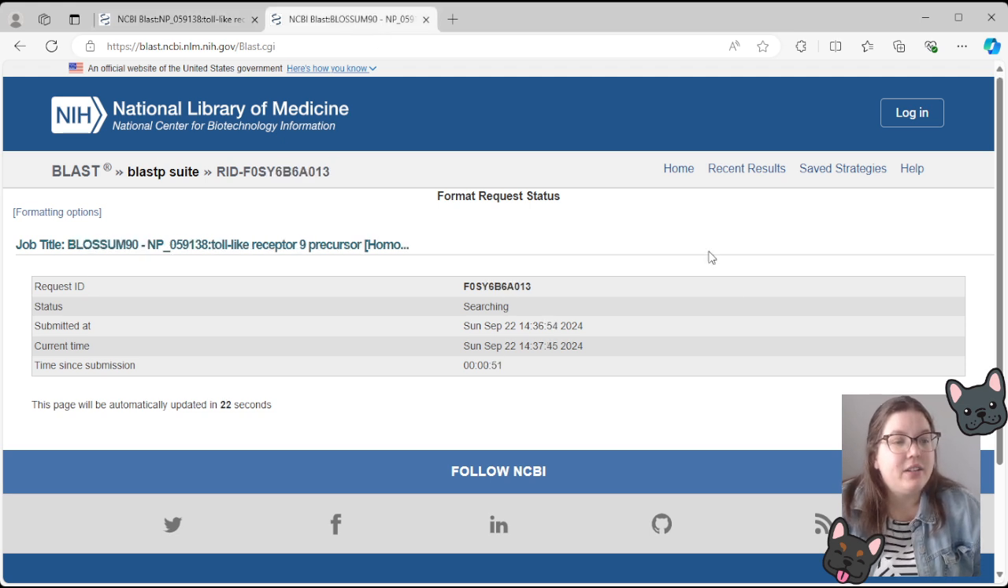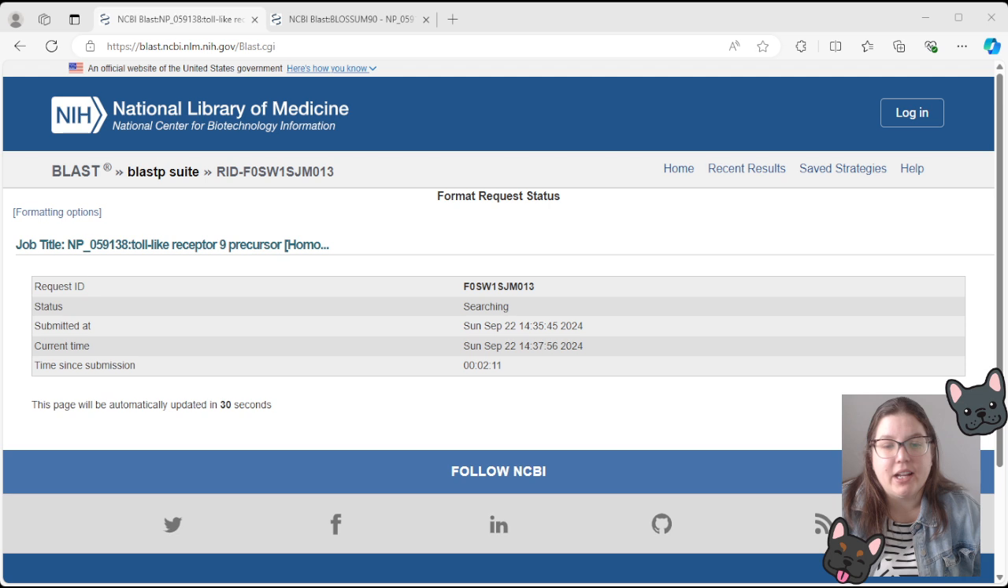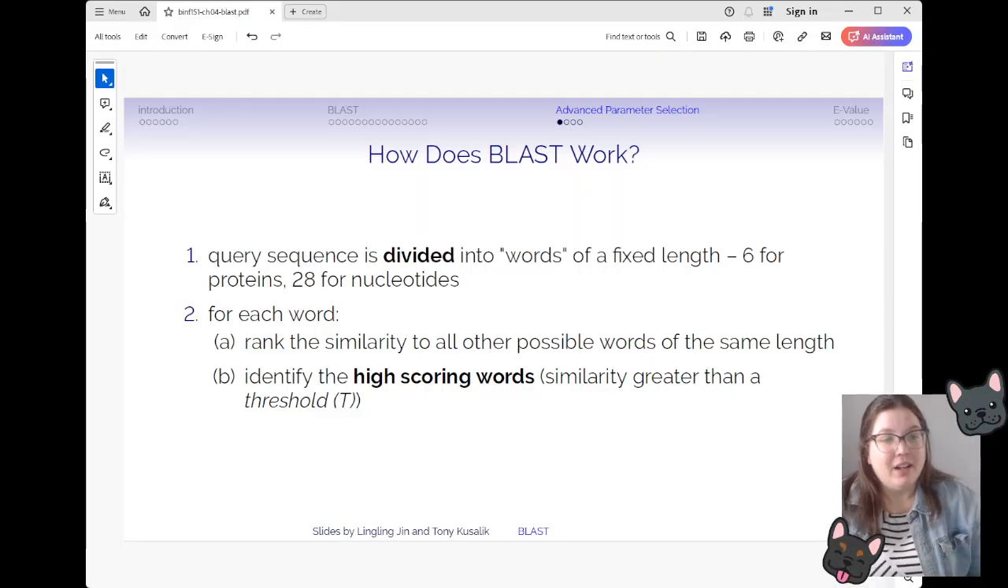We'll see. If this doesn't go soon, I might just let it keep running and we'll come back to this and go over what BLAST is actually doing while we wait for it. So how does BLAST actually work? I mentioned this a little bit before, that it worked kind of similar to Google in terms of keywords.